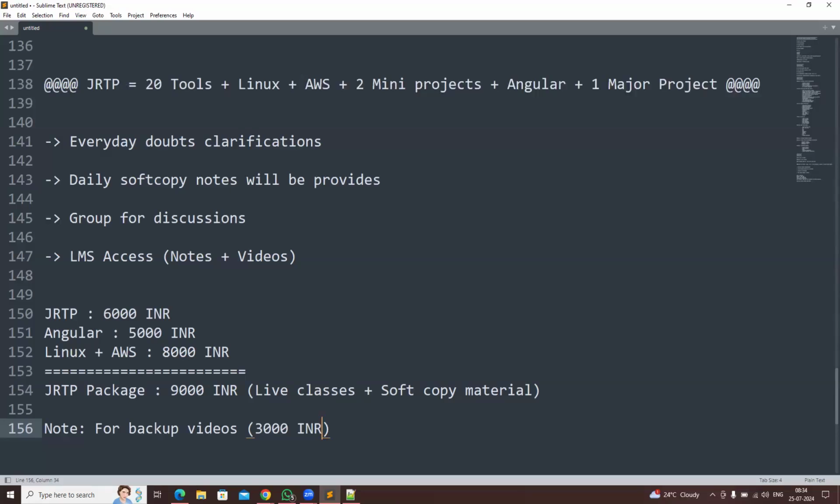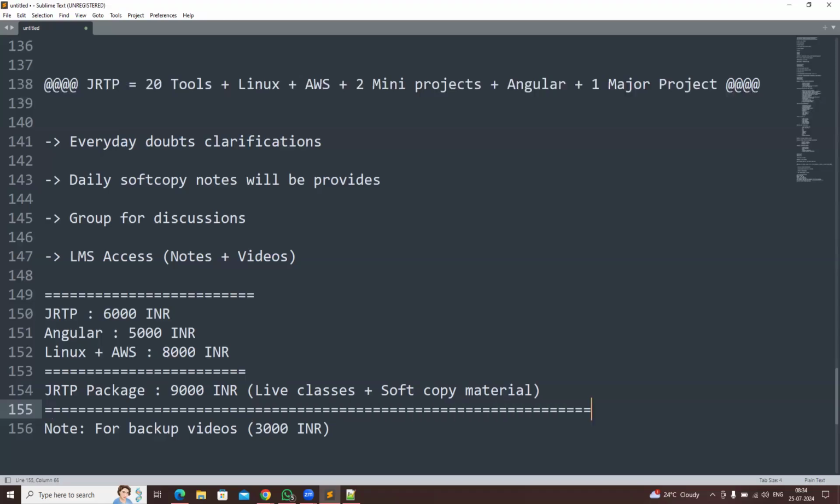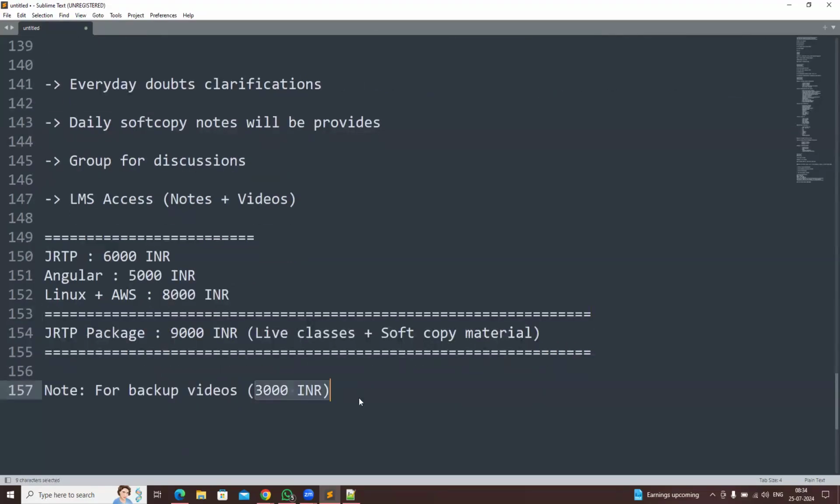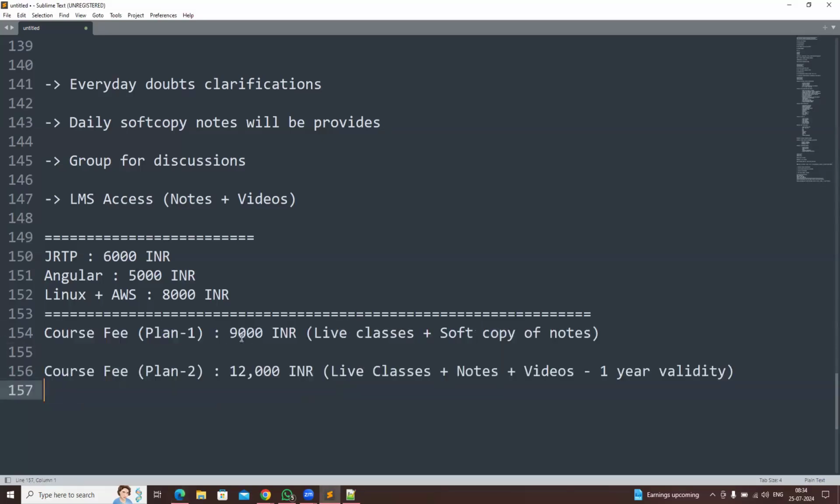Okay, so this is the course fee structure. You can compare with other institutes how much they are charging. This is the pricing model outside, but here the JRTP course package we are giving for 9,000 rupees only. In the 9,000 rupees plan, live classes and soft copy materials will be provided. If you want the backup videos, then a 3,000 rupees charge will be there. 9,000 plus 3,000. So plan 1 is 9,000 and plan 2 is 12,000. In plan 1, live classes plus soft copy notes will be available.